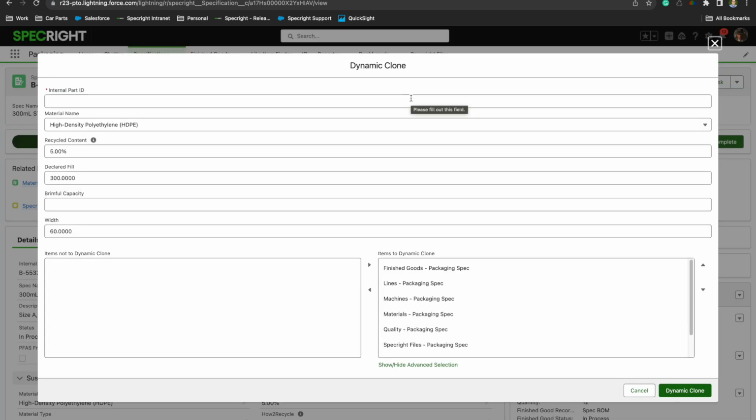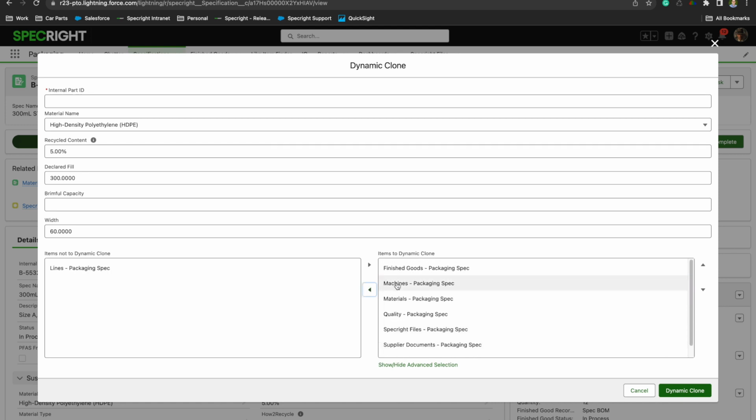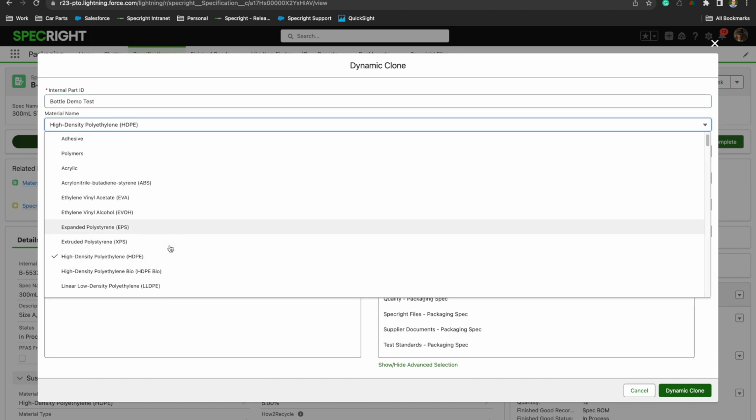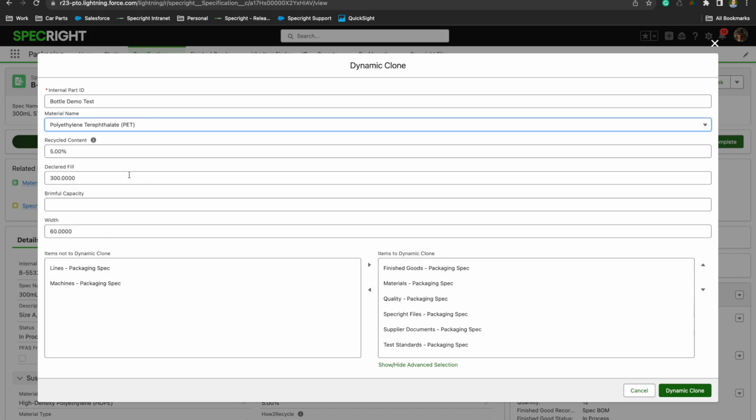We'll notice we have some fields to fill out. We have some fields that aren't populated and things like that. So we have a good list here. I know that test standards isn't on the other one, so let's make a point to look at that. We'll get rid of a few related lists just so we can see it. This will be bottle demo test.